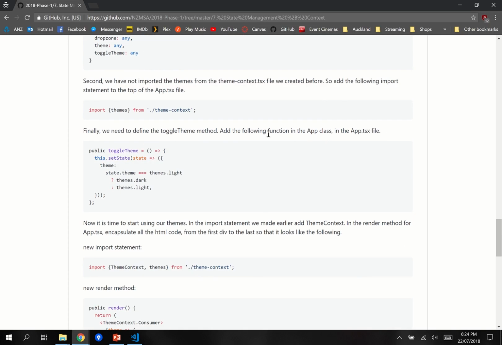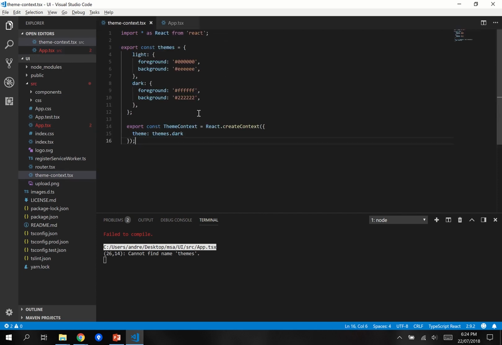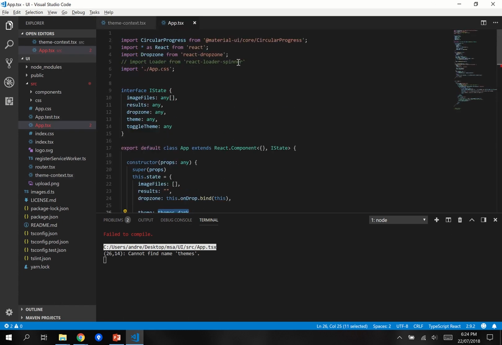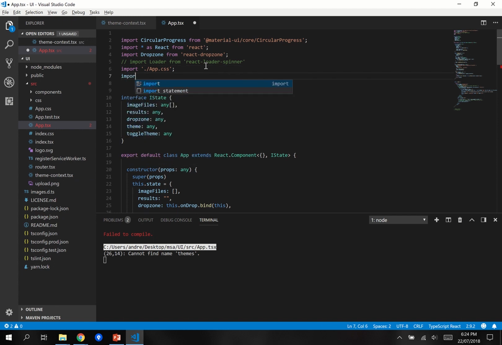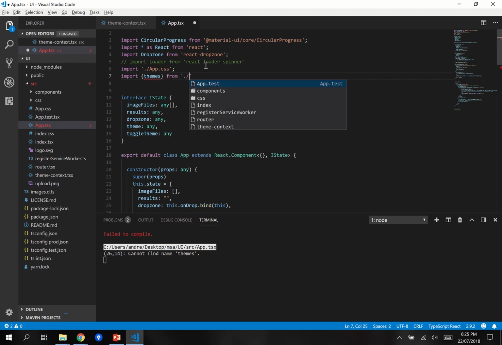Next, we have to import themes. So we've started using themes.dark. We've tried referencing this styling that's in this file here, but because it's in a different file, we need to import it into app.tsx. So we just add an import statement, and we'll just call that themes, from /theme context.